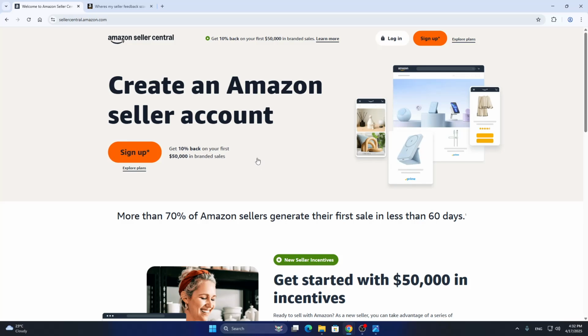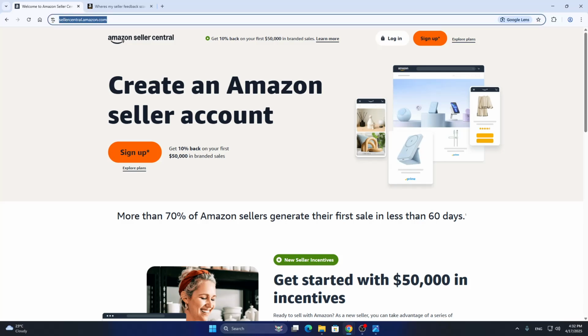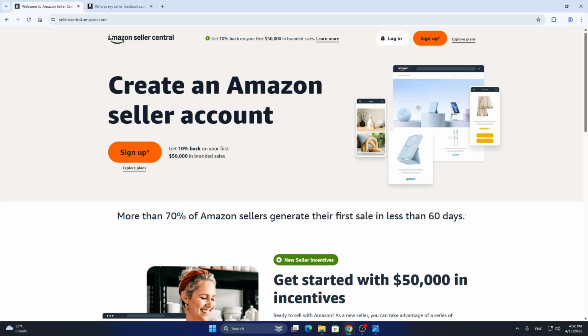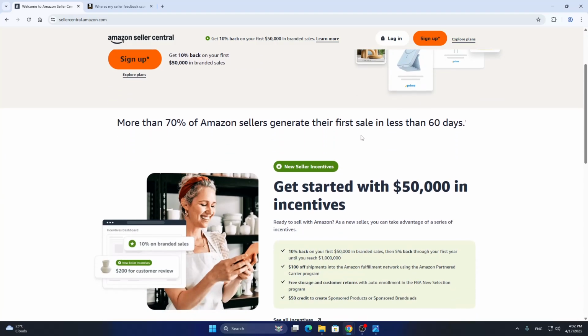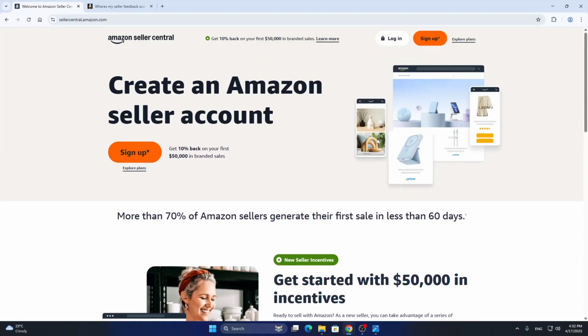So first things first, we're going to be opening up the official Amazon Seller Central at sellercentral.amazon.com. This is the main URL that you want to open up. Once you have opened it up, you'll be greeted by the home page right here. This is the main page from where we can get started, and in the upper right corner we can get started with logging into our account.